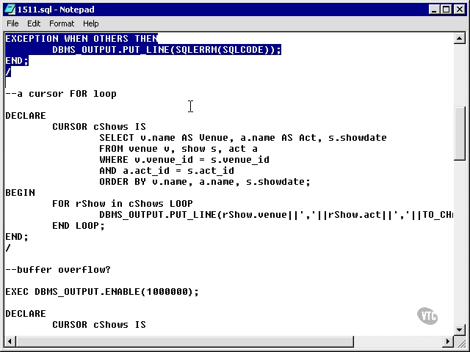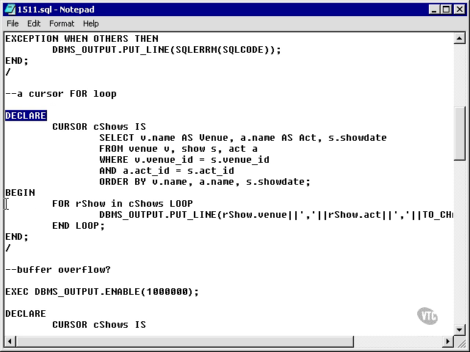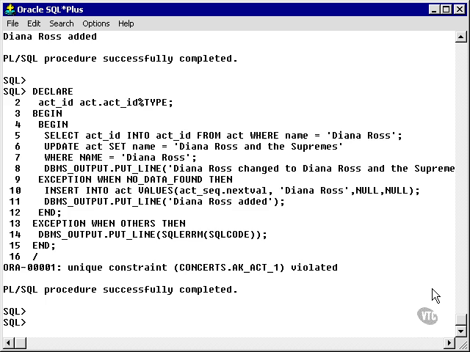Now let's look at an example cursor for loop. What is a cursor for loop? A cursor for loop is an implicit cursor because it does not require explicit declaration of both cursor and the record acting on the cursor, plus explicit commands to tell the cursor to open, close, and fetch each row. All you do is create the cursor as a definition in the declaration section, and then loop through the cursor with the for loop. You don't even have to declare the record, which is this rshow, against the cursor, cshows. So let's simply execute this cursor.